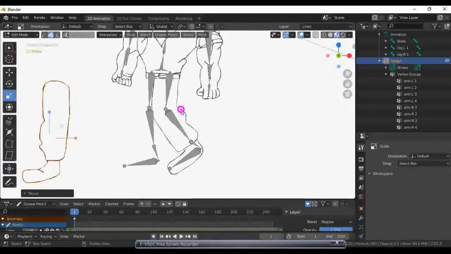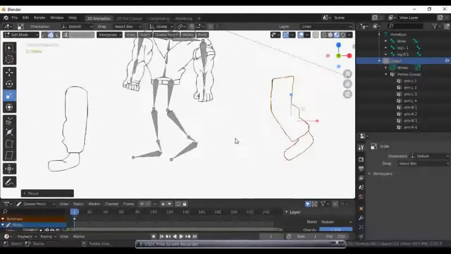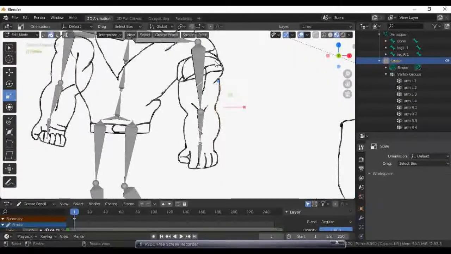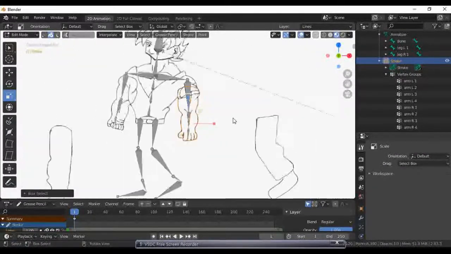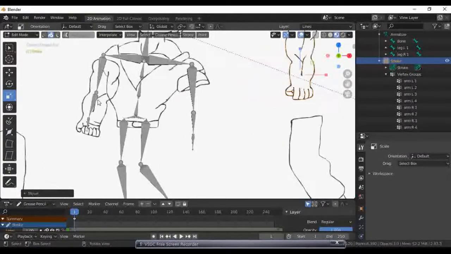Okay, and now I'm going to select my vertices of the other leg and move that one out of the way, and then I do the same for the arms. So I select the vertices on the arms. Alright, so then move the arm out of the way, and then we do the same for the other arm.